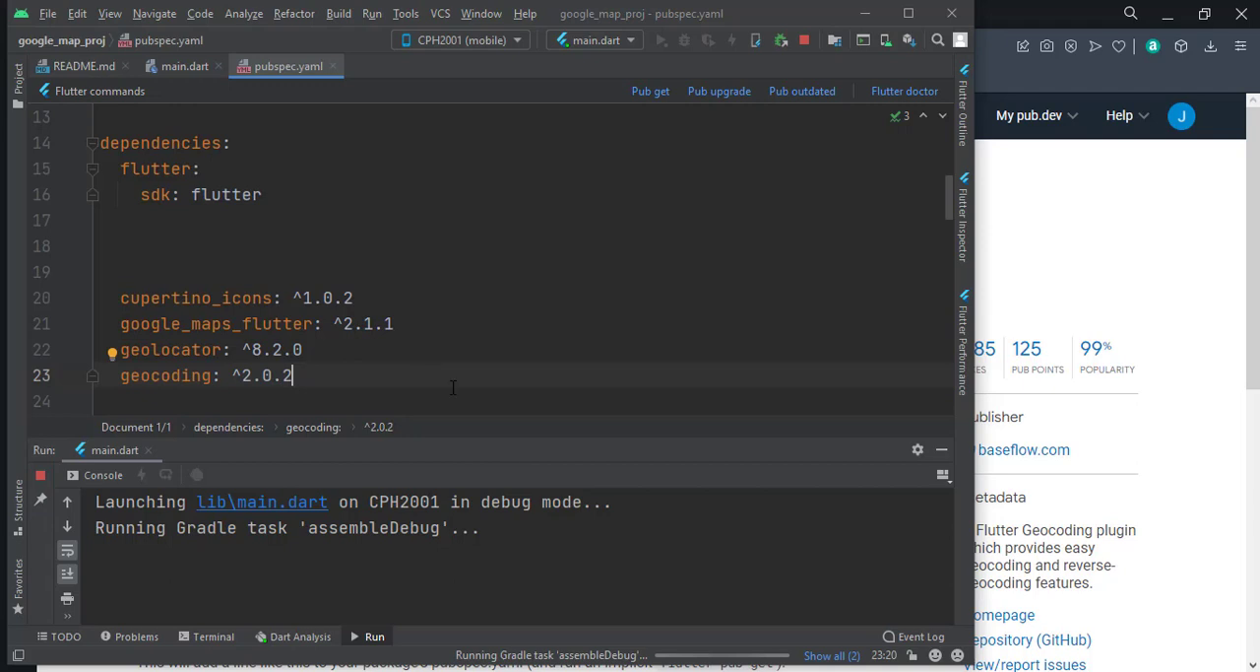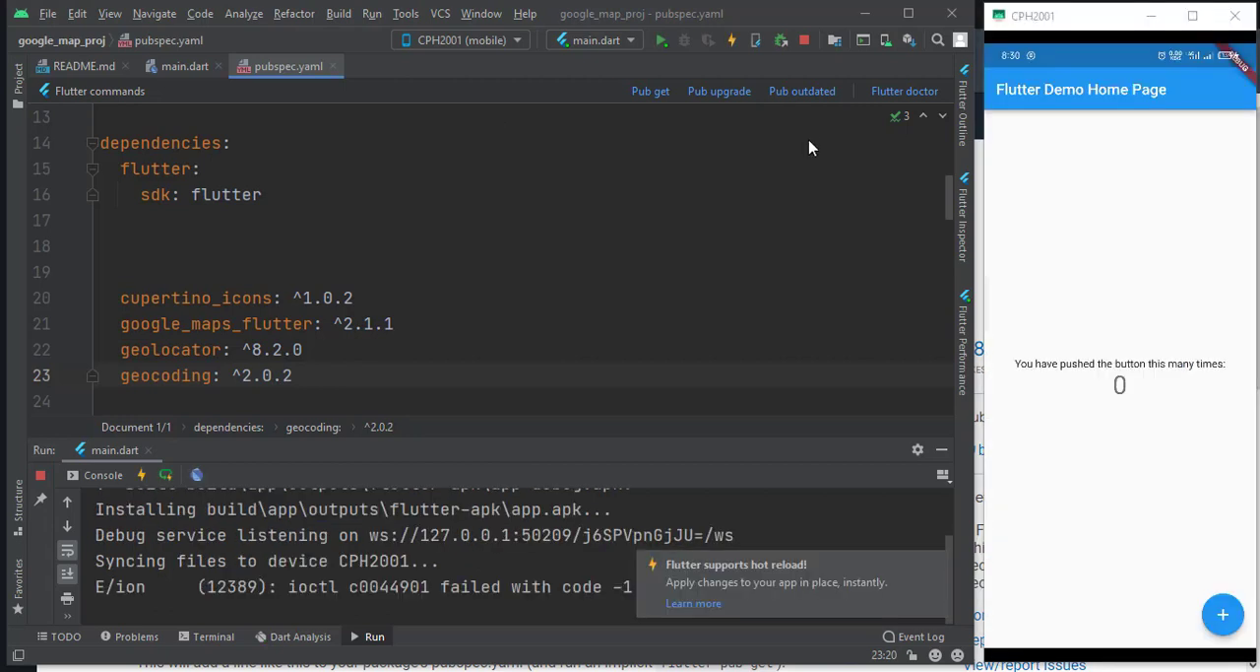Okay, so these three packages we need. Now let's go install the app on my mobile. Okay, so now our app is installed. Now what we need to do is add this Google Map and all these packages, and let's see how we can use that in our app.